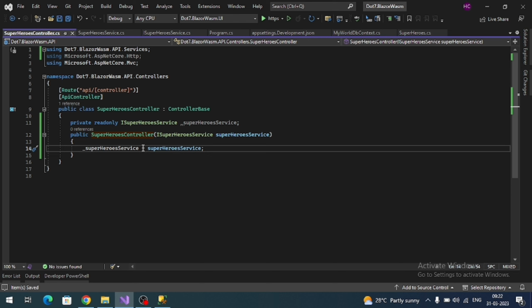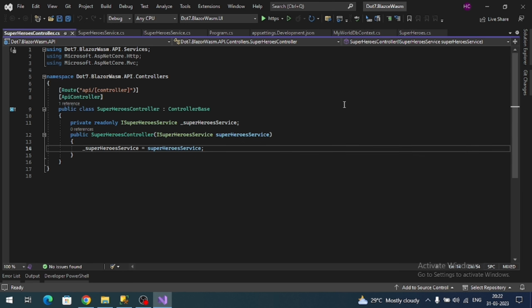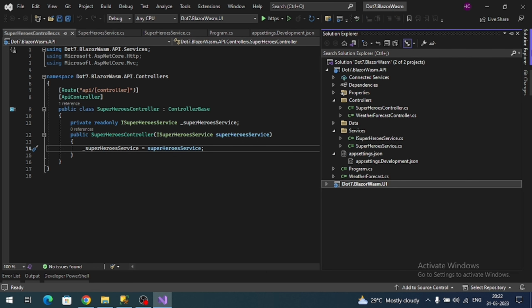Next, we are going to implement the read operation. For the read operation, we are going to work in both the API project and the Blazor WebAssembly project. In the API project, we are going to create an HTTP GET endpoint. In Blazor WebAssembly, we are going to consume that HTTP GET endpoint and render the API response using MudBlazor UI components.